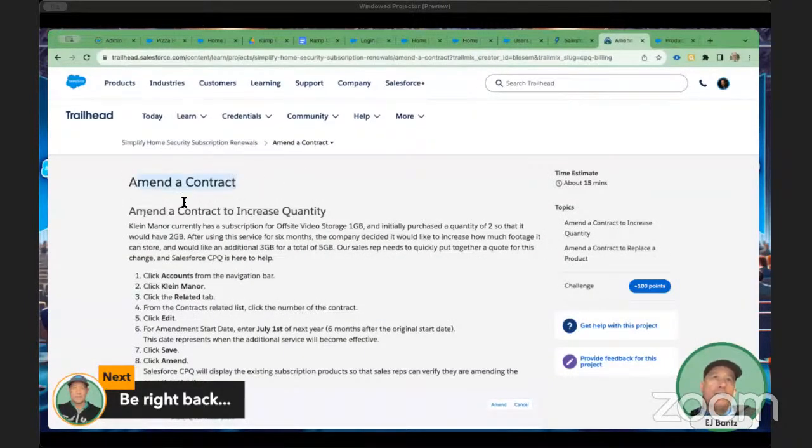Amend the contract. He has a scope subscription for 1 gigabyte, and they initially purchased 2. After using the service for 6 months, the company decided it would like to increase how much footage it can store. They want an additional 3 gigabytes, totaling 5 gigabytes. Our sales rep needs to quickly put together a quote for this change. And let's see how to do it.